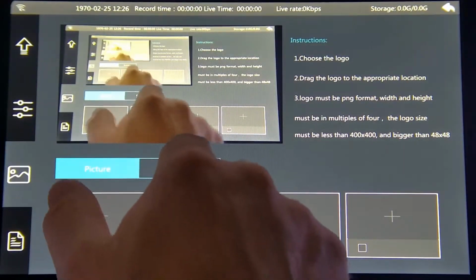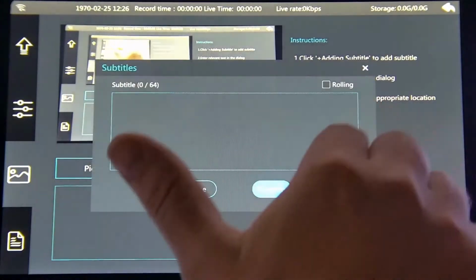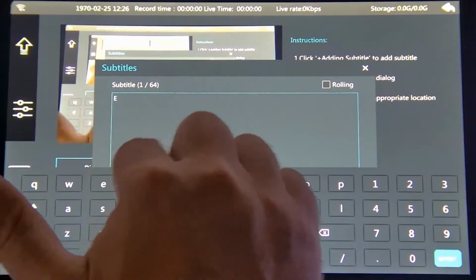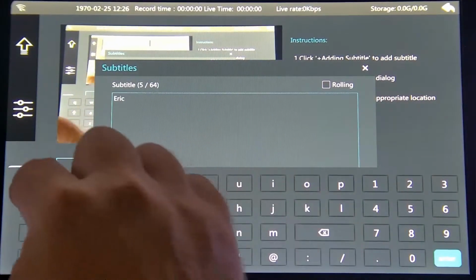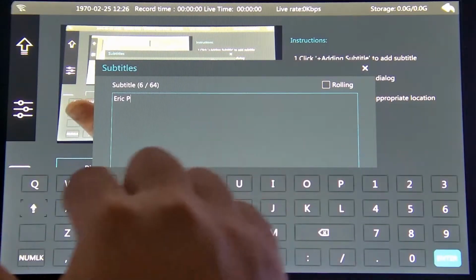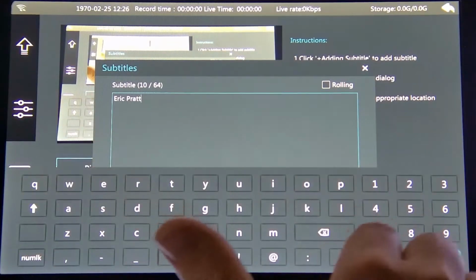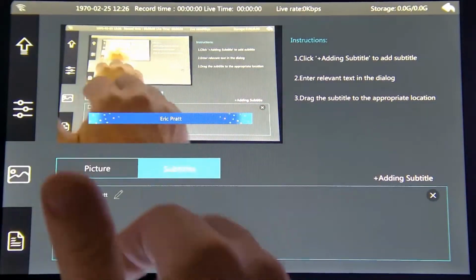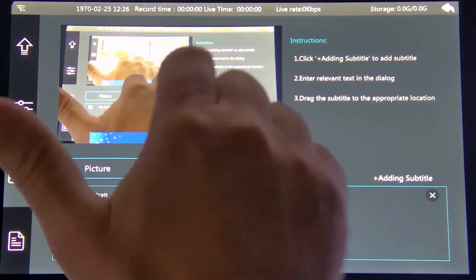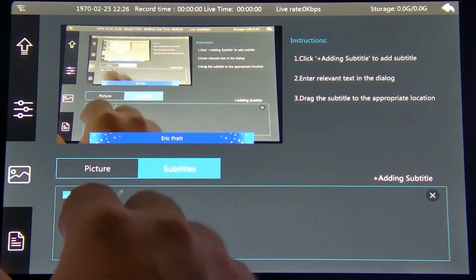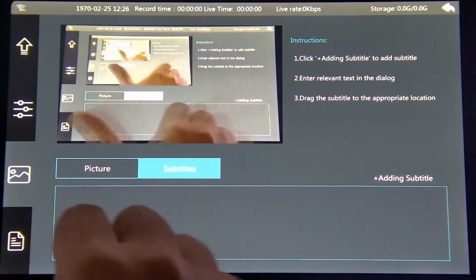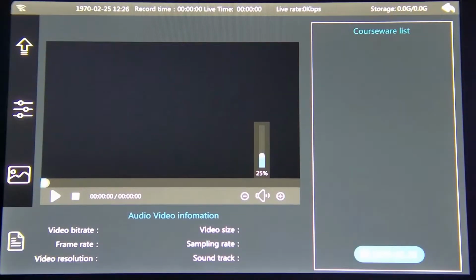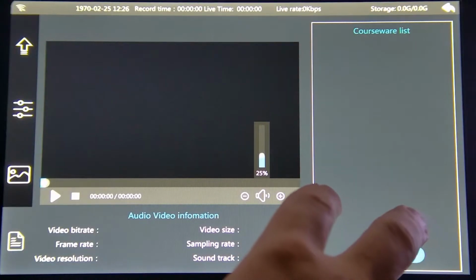In here, this is where we can add logos. So if we wanted a logo in the lower corner, if we wanted to add my name, there's a little keyboard here. And confirm, and then turn that on, and we can position that, and we've got a little tiny lower third there.